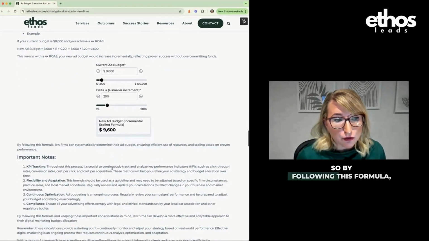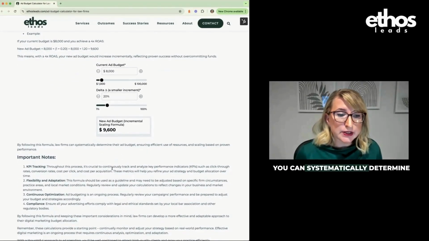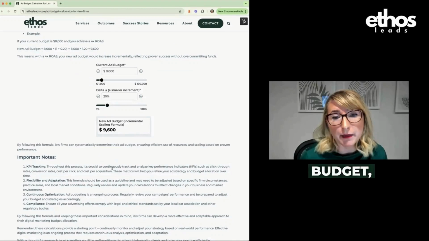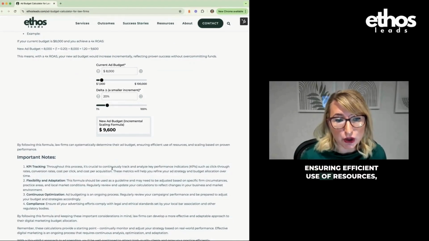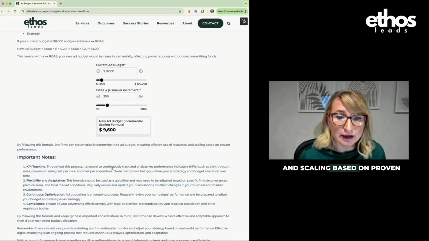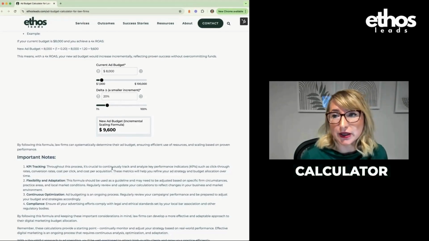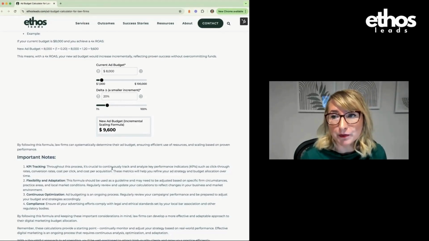So by following this formula, you can systematically determine your ad budget, ensuring efficient use of resources and scaling based on proven performance. So try this calculator and grow your law firm and be successful.